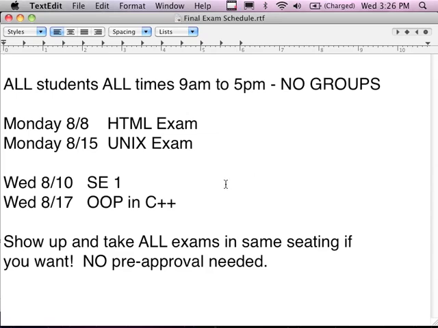For those of you who are taking the final exam, our object-oriented programming class in C++ is going to be on 8/17. And it's from 9 o'clock in the morning till 5 o'clock at night. You don't have to show up for that entire time. I did have one student send me a message already. No. The exam will take about an hour and a half to 2 hours. You can take all day if you want. You don't have to take all day. All students, all times. Maybe I should have put here between 9 a.m. and 5 p.m. No groups, which means you're not going to order by your last name or anything like that. And you don't have to get approval to show up on different days.